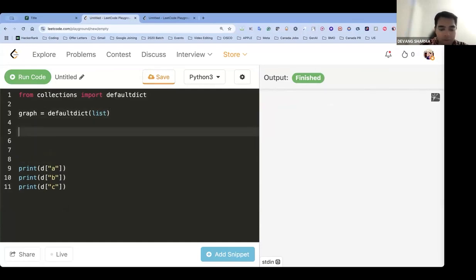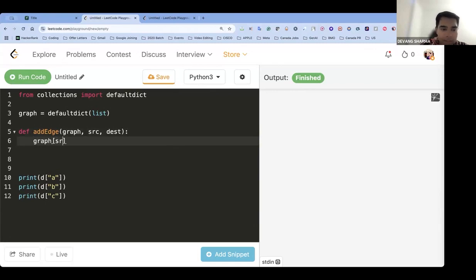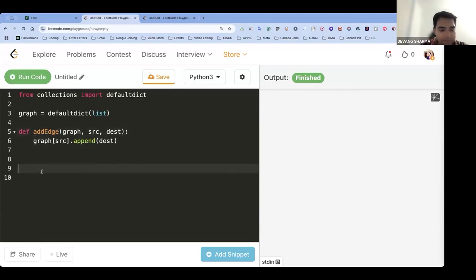I'll add a function called addEdge. So I'll pass my graph there. I will pass my source. I'll pass my destination. In that graph, I will connect source.append destination. Okay. Now I'll be calling this function addEdge. So let's take the addEdge guy and whatever number of edges you want to add. So let's make a graph first.